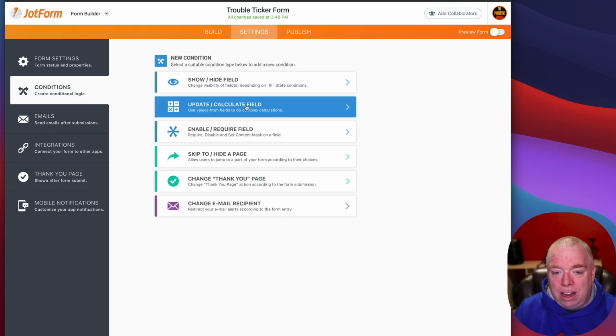You can also do calculations based upon field entry. So this is good if you were collecting a handful of values in your form and you wanted to do some calculations on that.